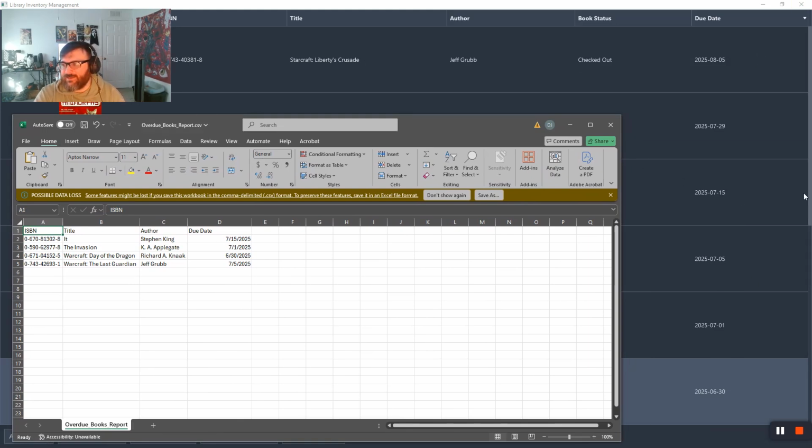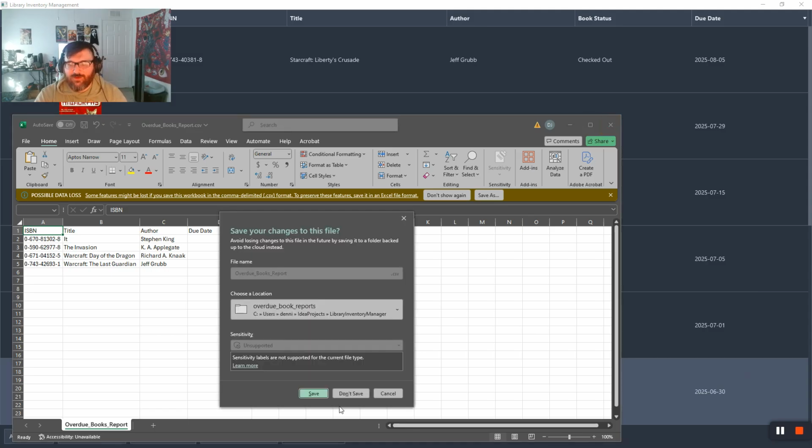So we have Stephen King's It. It says it's overdue because it was 07/15, and the current date is 7/22. So all of the dates before 7/22 would be considered overdue. So we got 7/15, 7/05, 7/01, 6/30. Those are all of our proper dates that are overdue, which does let us know that it successfully completed its function.